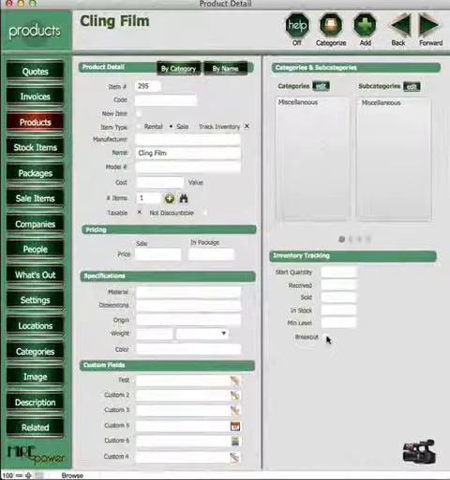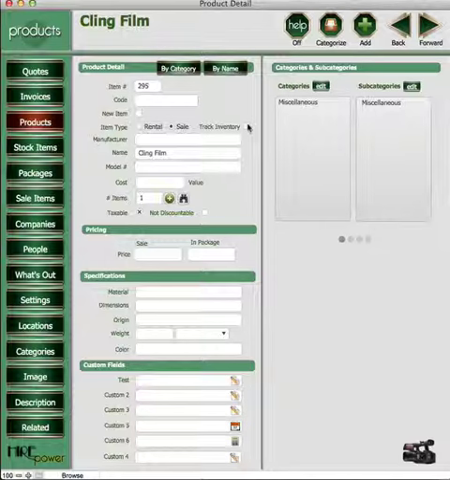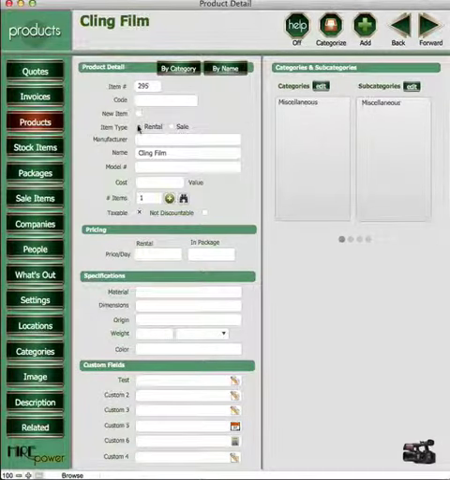Now if you don't need to break out the product, you simply uncheck it and all that information disappears. And then if we uncheck inventory, all the inventory tracking information disappears. And if we track inventory and we go back to rental, all of that information disappears also. That's all there is to it.